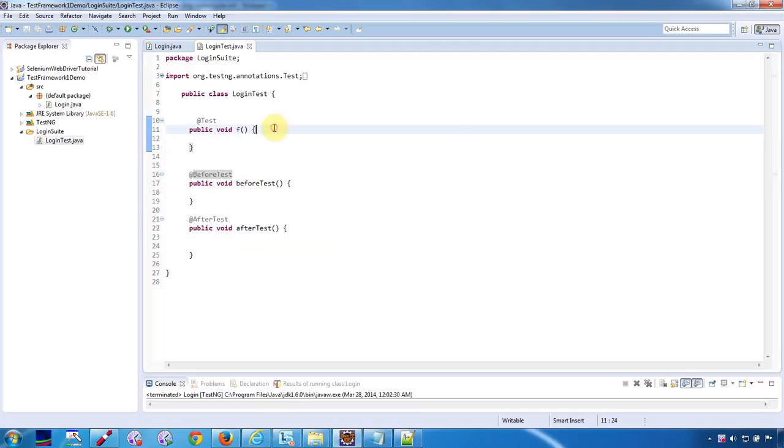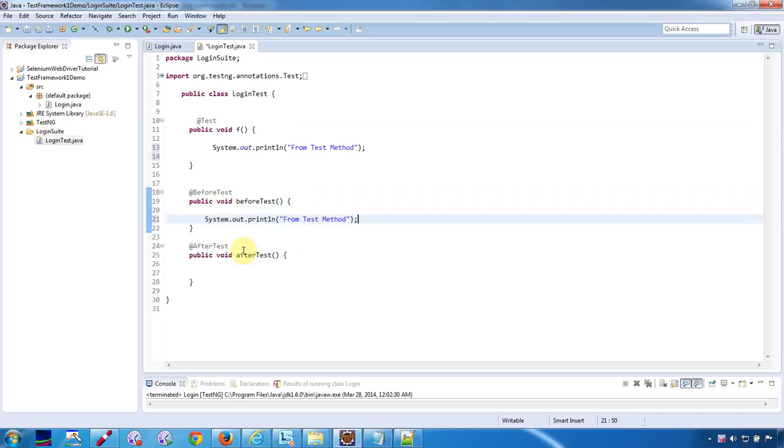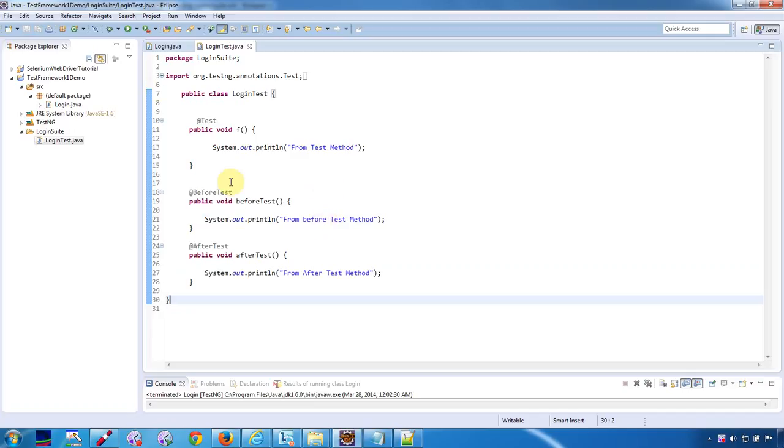So what does it do? Quickly I'll write: from test method, from before test method, from after test method. So when you execute, let's see the difference.